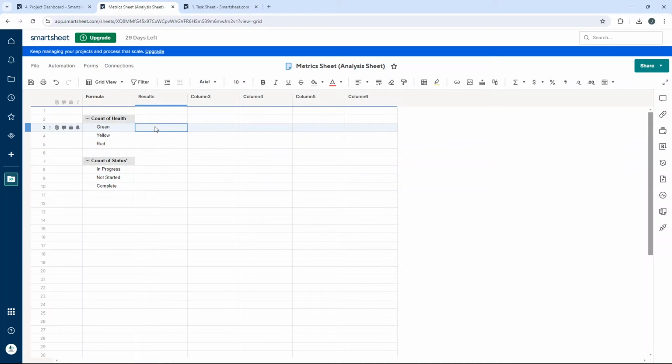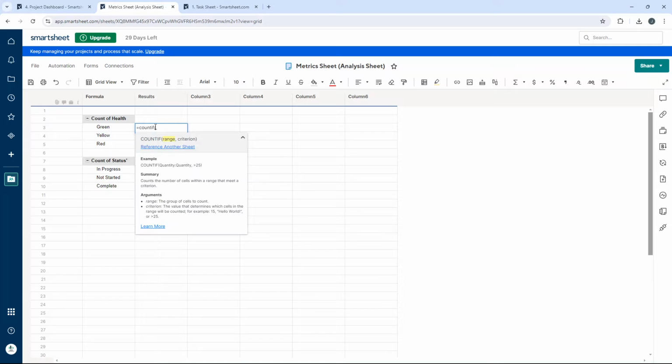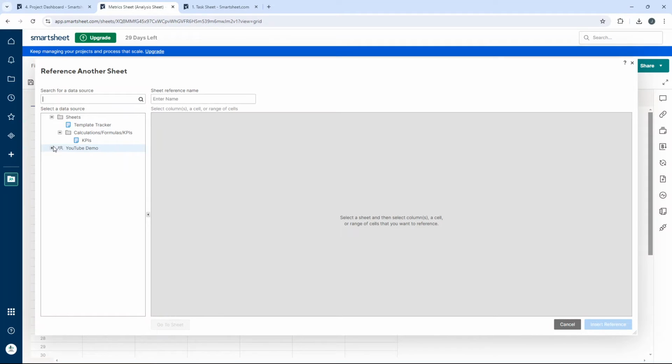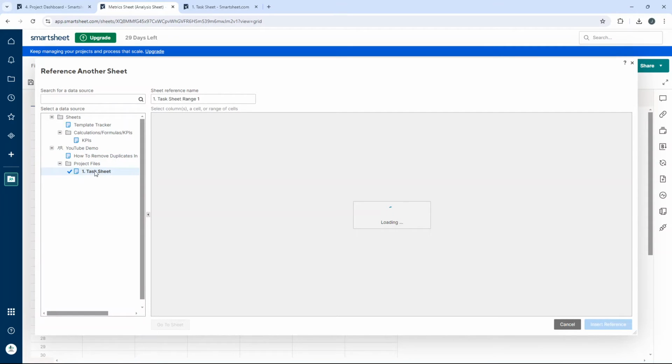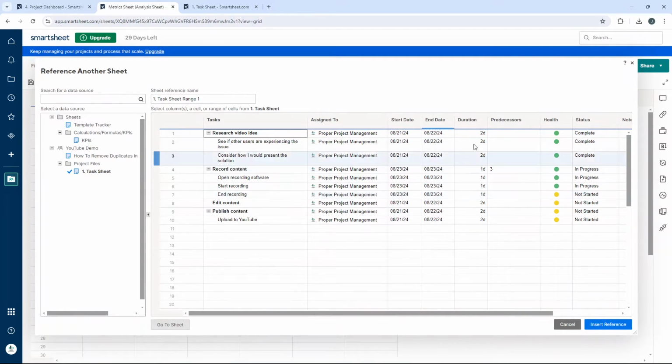Okay, so now we need to run our formulas. So equals COUNTIF, open bracket, the range. At this point, we need to reference another sheet, so click this button here. We need to go back to that source sheet, so select task sheet and just wait for that to load. It shouldn't be too long. I say that, but here we go.